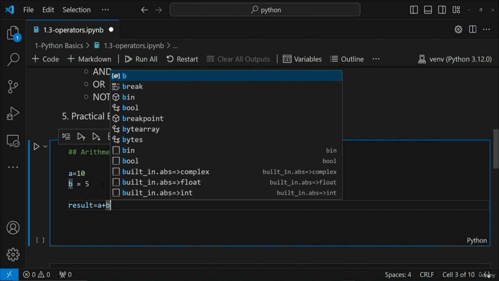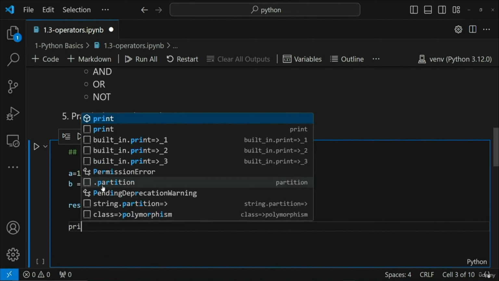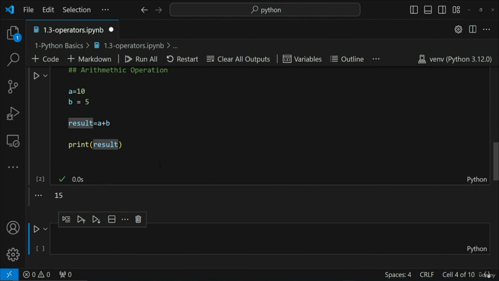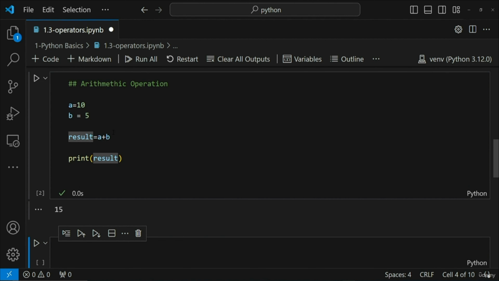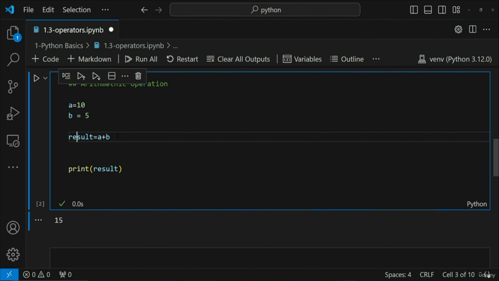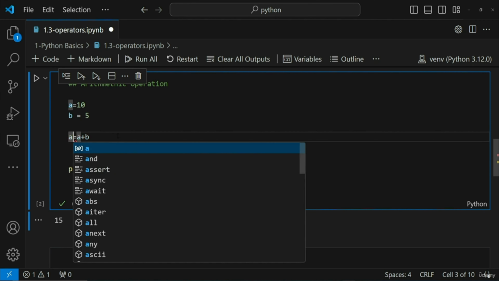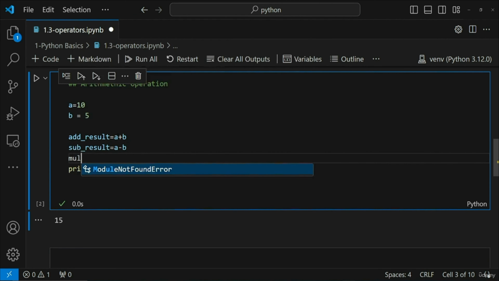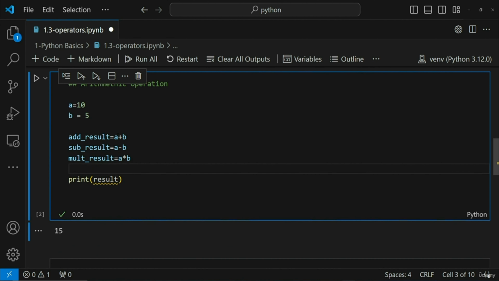This is the addition operation that we specifically do, and here I can print my result, a simple addition operation. So here my answer is 25. Similarly, this will be my add result. Then we can create our subtraction result, which will be nothing but a minus b. Along with this, we can do our multiplication result, which will be nothing but a multiplied by b.